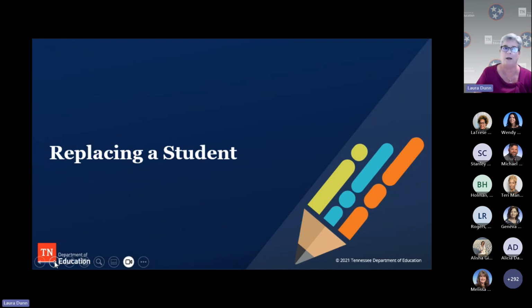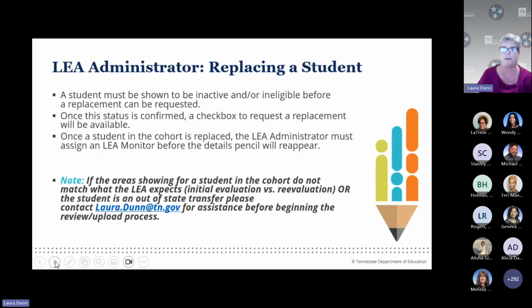So you've updated your monitors, but one of the students that you were assigned in the cohort moved. No notice, you just found out the day after you got your cohort that they moved. How do you replace the student? The student must be shown to be inactive and/or ineligible before a placement can be requested. So you will have needed to show in Pulse that they've moved, been inactive, graduated, whatever has happened, you will need to show that in Pulse.